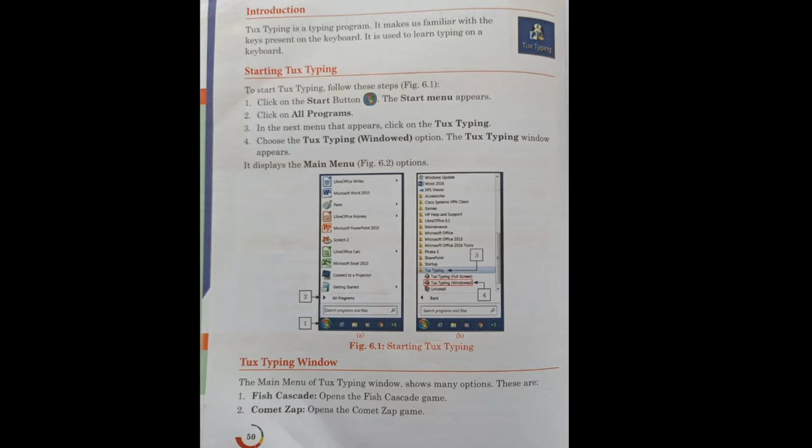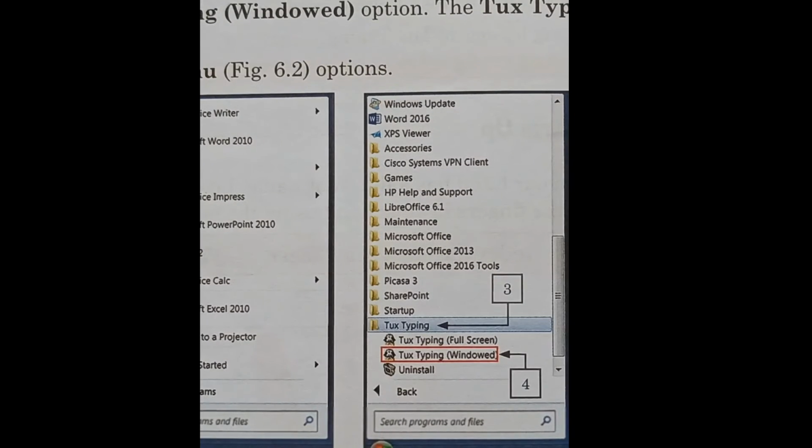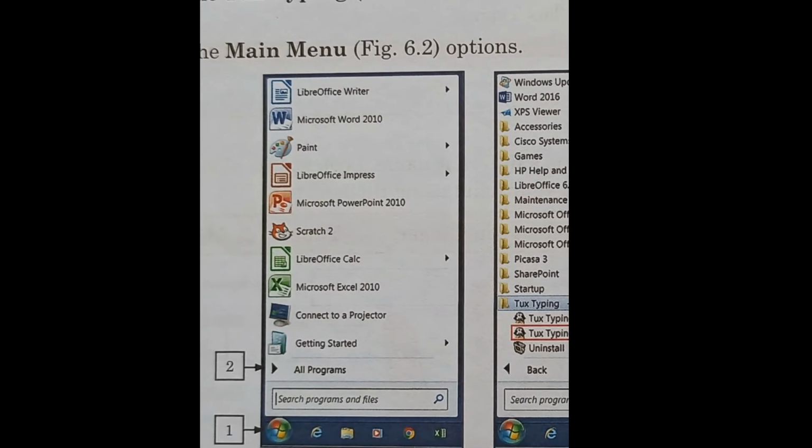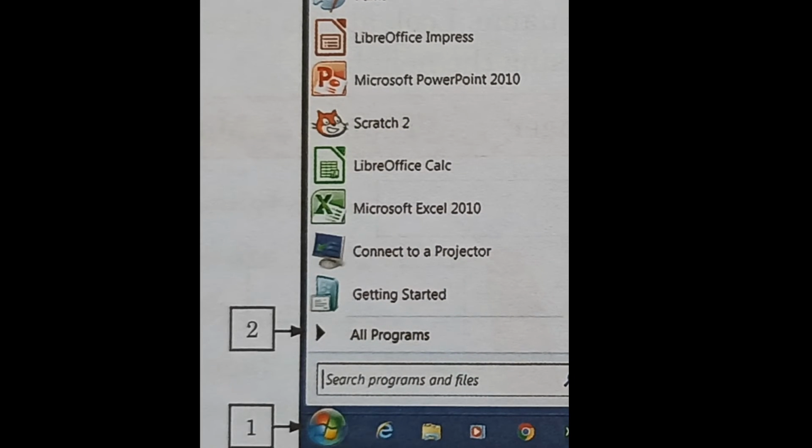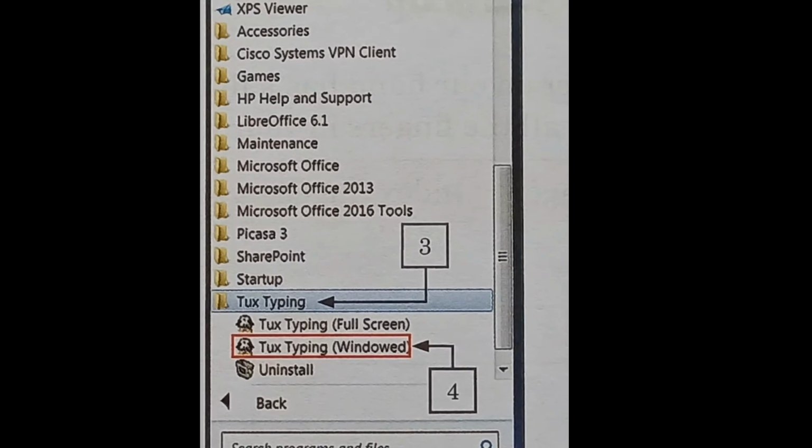Starting Tux Typing. How will you start Tux Typing? To start Tux Typing, follow these steps. Number 1. Click on the start button. The start menu appears. When you click the start button, what appears? The start menu appears there.